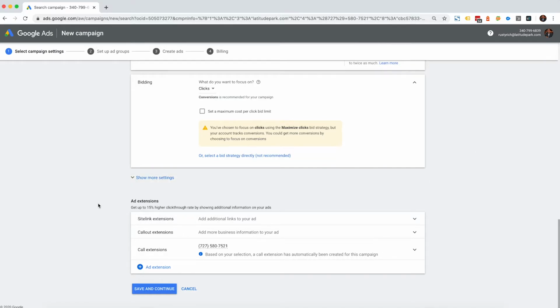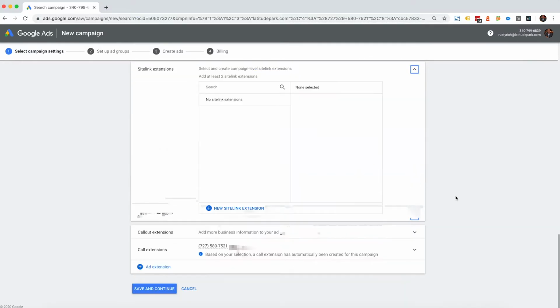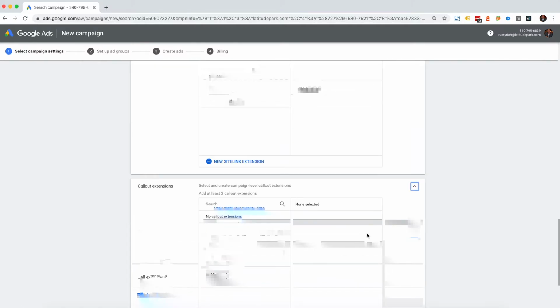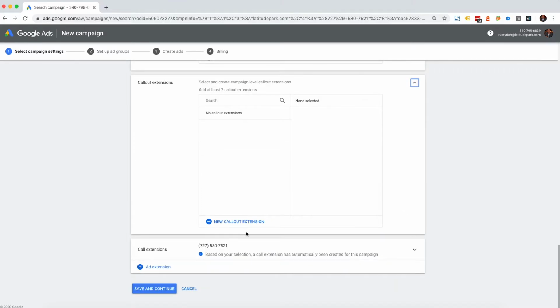A couple of things that are important are your site link extensions and your callout extensions. Site links are pretty important. You can link to different parts of your site. Callout extensions are like "call us today." Call extensions is something where we said we wanted people to call us, and we added that, so that was automatically added, which is very important. Call extensions are one of the more affordable clicks on an action of one of your ads. So you definitely want to have a phone number on there.